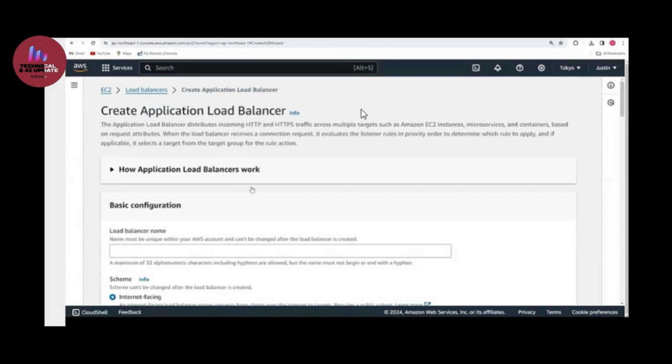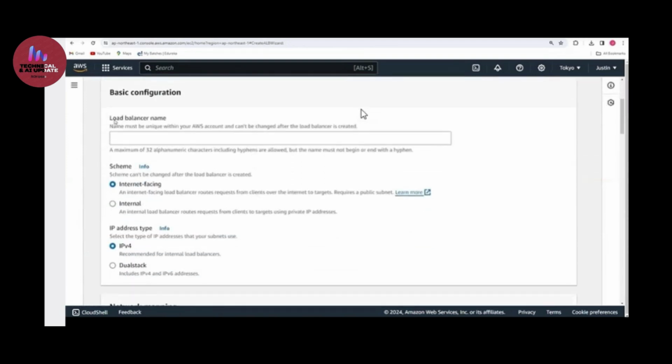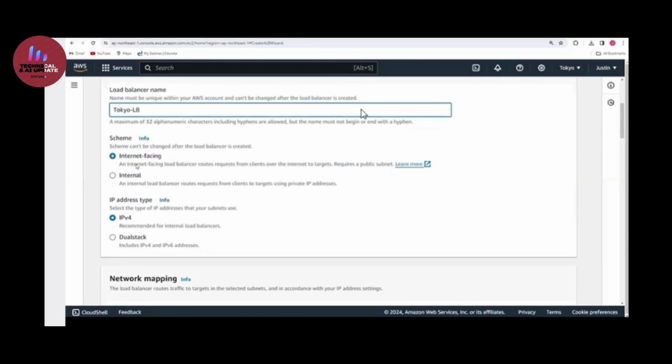So we'll see how the application load balancer works. So I put the load balancer name as, let's say, Tokyo load balancer. Now you can have two different implementations of a load balancer. First is internet facing, where you are using that load balancer for balancing the load among internet-based websites. Okay, so where you are getting users from the internet. At the same time, it can also be used for internal websites.